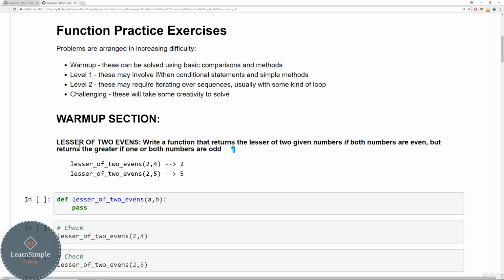So let me show you this example right here. It says lesser of two evens. We want you to write a function that returns the lesser of two given numbers if both numbers are even, but returns the greater one if one or both numbers are odd. So we can see here, both numbers are even, 2 and 4 are even, so it returns the lesser one. However, here, not both numbers are even, 2 and 5, so it returns the greater one.